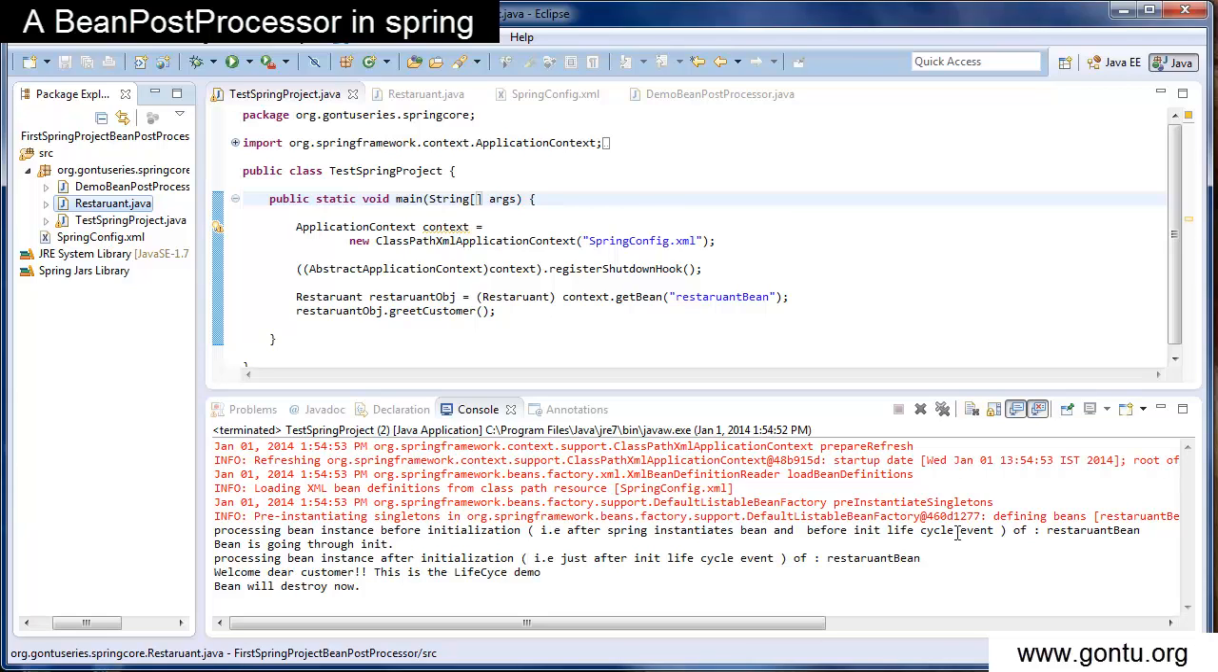Now there is an important point you should know about a BeanPostProcessor. You can write any number of BeanPostProcessor classes in your Spring project and provide the order in which Spring executes all of them after every bean's initialization. We will explore it in depth in our next tutorial.